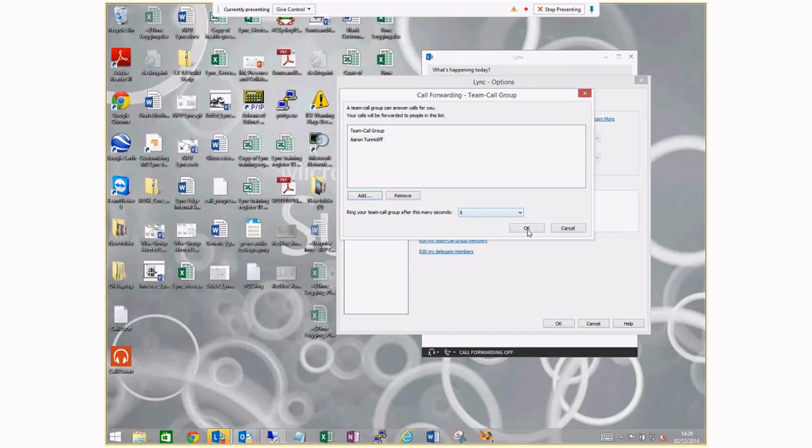So after 5 seconds, Aaron will also receive a call on his PC, and it will say this is a team call for Nick Osborne, and it will show up on Aaron's PC. So if you've got a group of people that you work with regularly that can field your calls for you, then this is a great option to allow you to set that up in quite a quick, flexible manner. So let's just take Aaron off there as well.